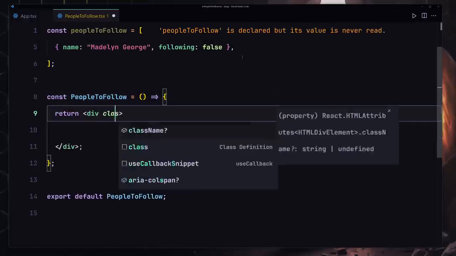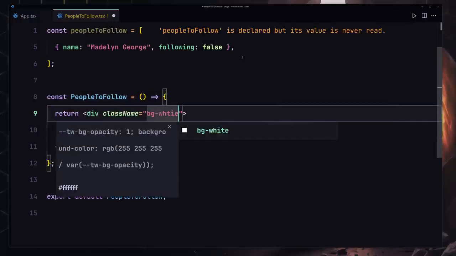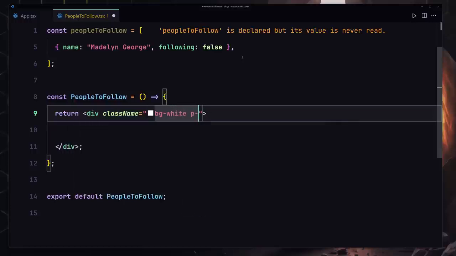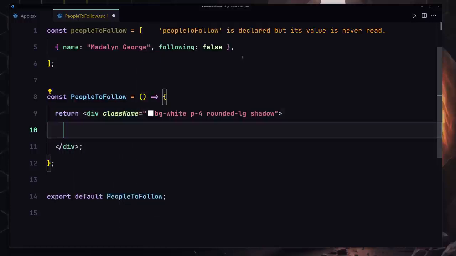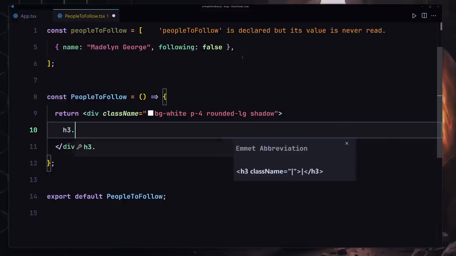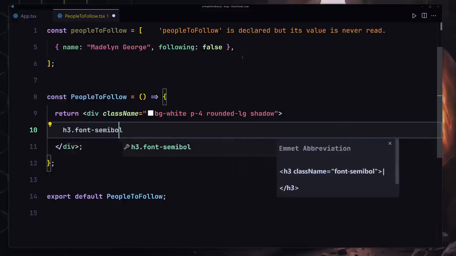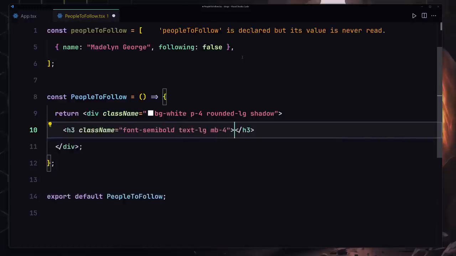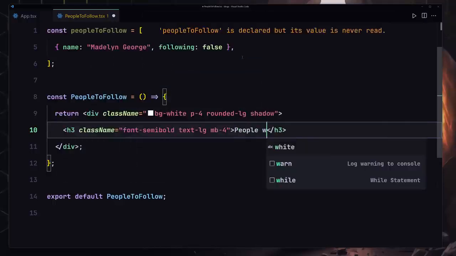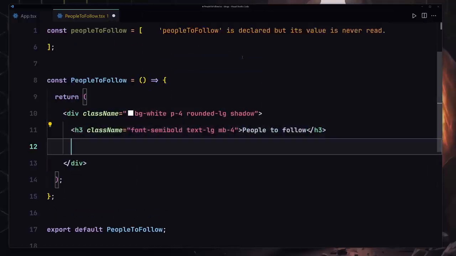Okay, so I'll just remove this people to follow. I'm going to provide a bit of classing to it. So background will be set to totally white, and padding will be set to 4, and rounded totally large, shadow. And now underneath there, create an h3 with the class of font semi bold. Text will be large, and margin for the bottom will be set to 4, which will say people or who to follow, whatever you want to call it.